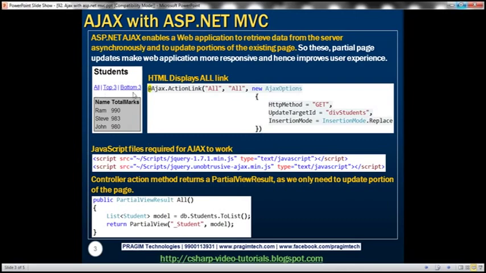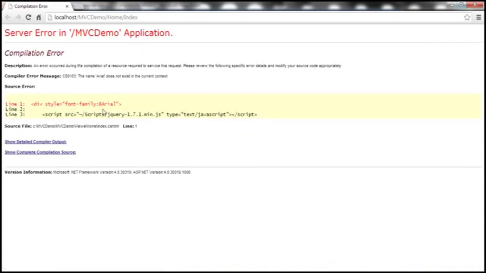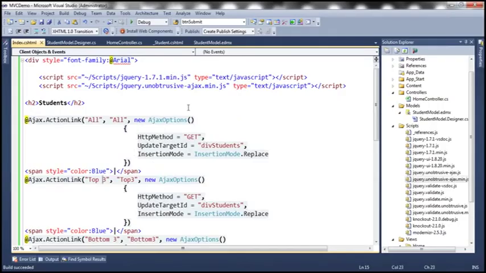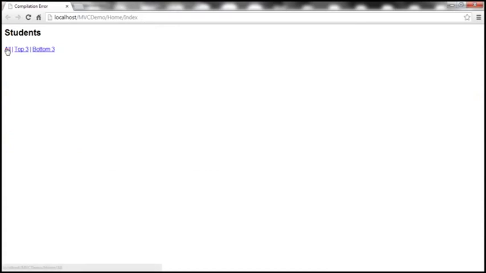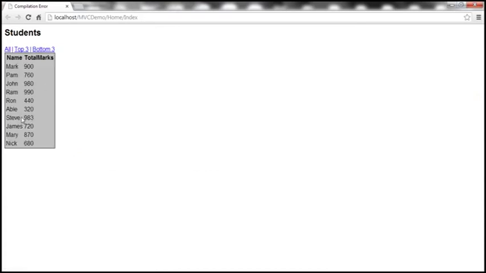So we should navigate to the index view, and then it should display these 3 links there. And when it first renders, we shouldn't see any data. Okay, so there is a compilation error. The name Arial does not exist in the current context. Let's see, what does that mean? Oh, so font-family is Arial. Let's refresh that. Okay, so when we click all, we should get all students there. When we click top 3, look at that, we only get top 3. When we click bottom 3, we only get bottom 3.